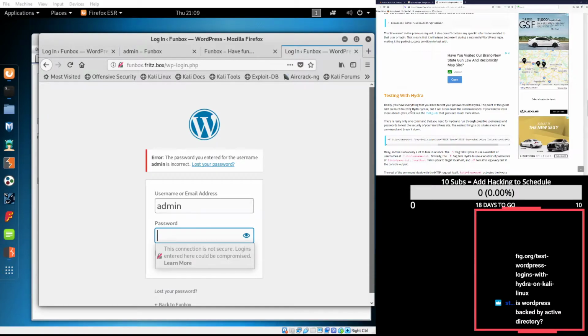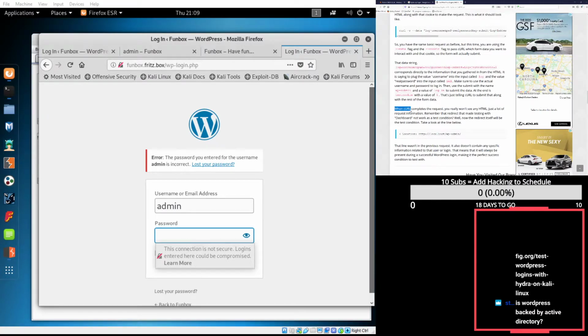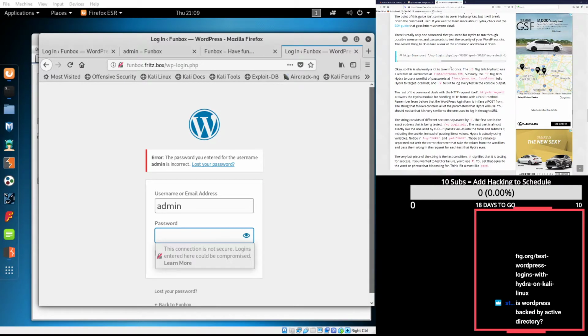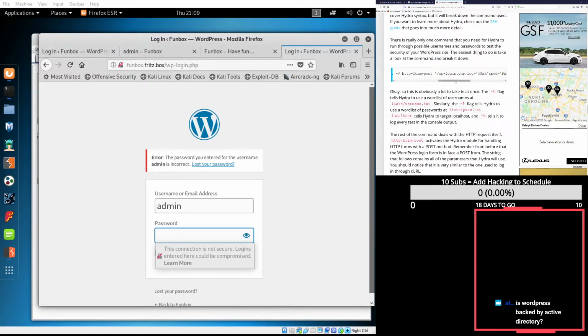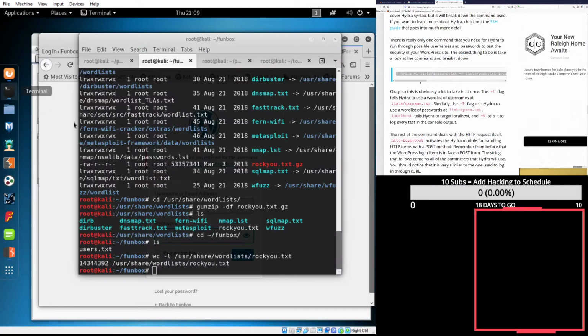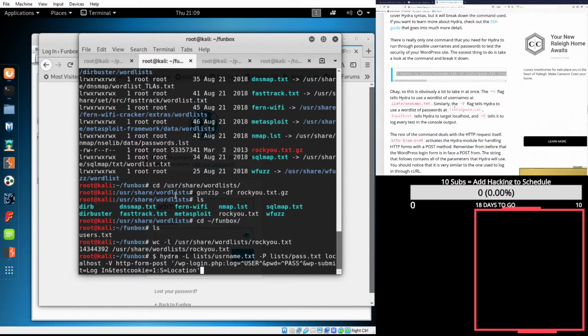Very rarely. Usually WordPress will use a local MySQL database as the most common. I think you can hook it into Active Directory, but it requires some extra work. So this is the command we want. We're going to grab this, and we're going to modify it.